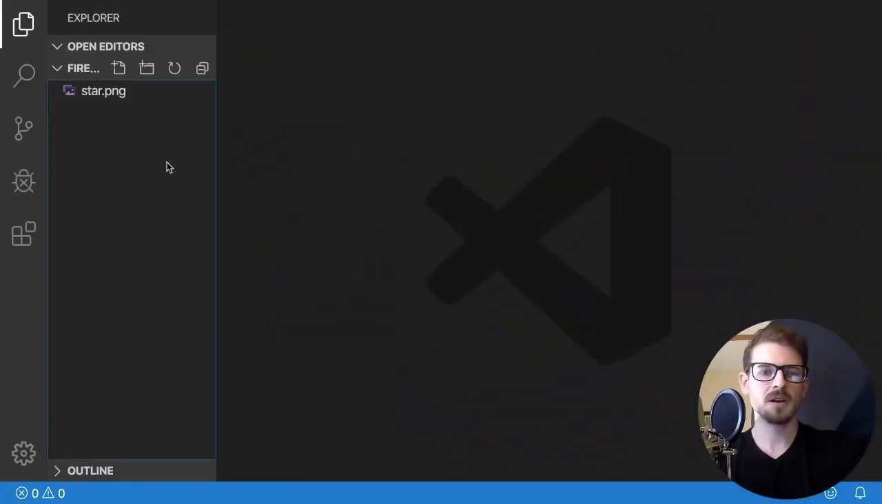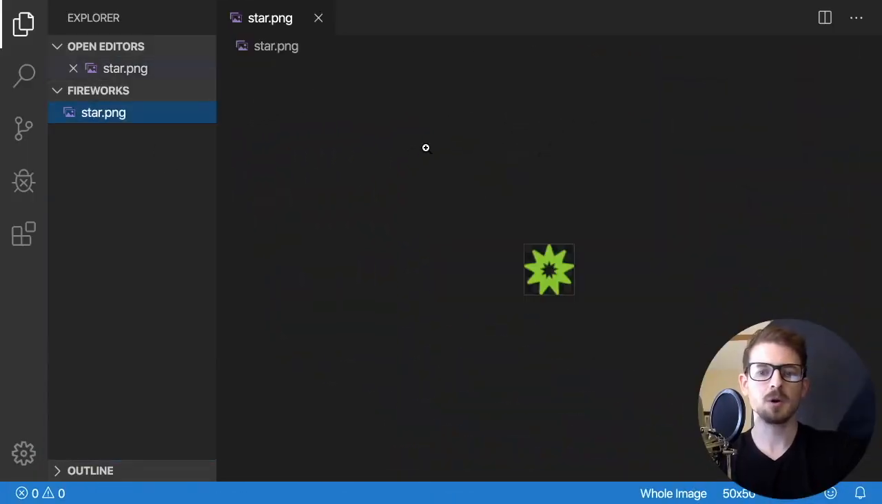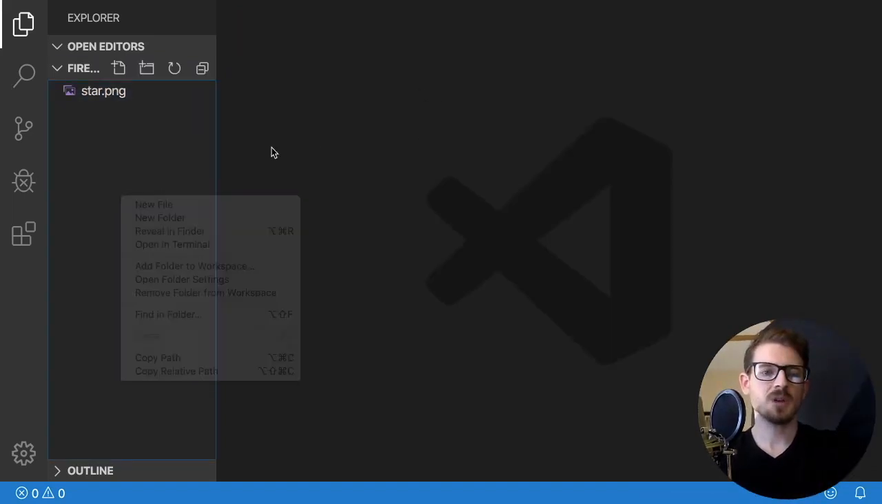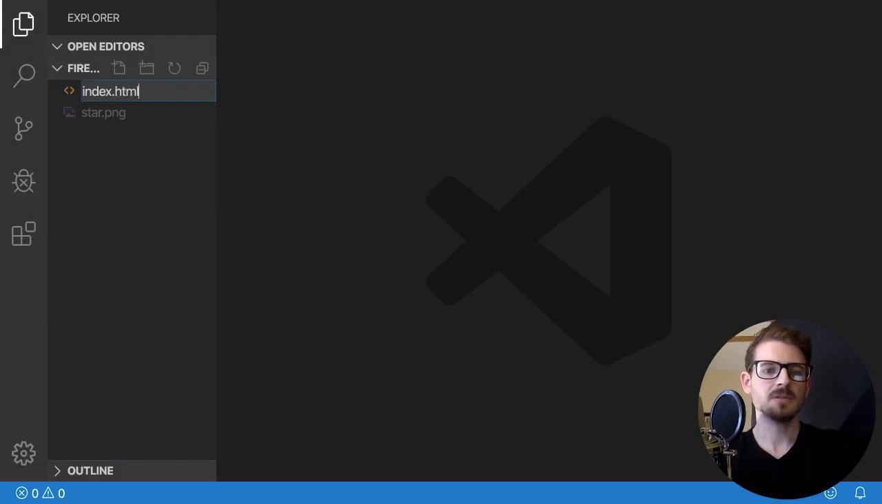So without further delay, let's just go ahead and dive into the code. I have a folder called fireworks right here, and inside of this I have a simple icon that we're going to be using for our firework that we're going to shoot up. To get started with this project, I need to first build an index file. So I'm going to be doing that.